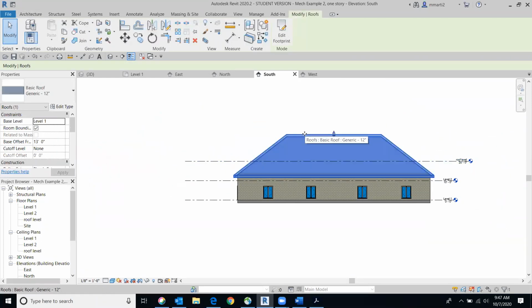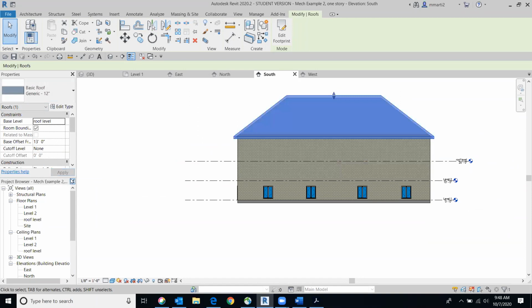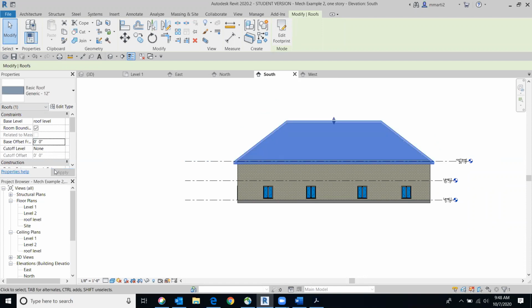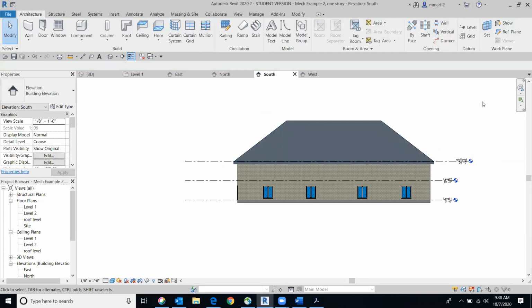And notice when I click on my roof, it says level 1 with a base offset of 13 feet. Let's just play with this a little bit and see what happens when we change this. Can we go to roof level and apply? So this looks kind of weird because not only is it above the roof level it's attached to, it's got this space in between. So what's going on here? It's attached to the roof level, but remember that offset from base was set to 13 feet. Well, let's change that to 0. And that looks actually more appropriate.